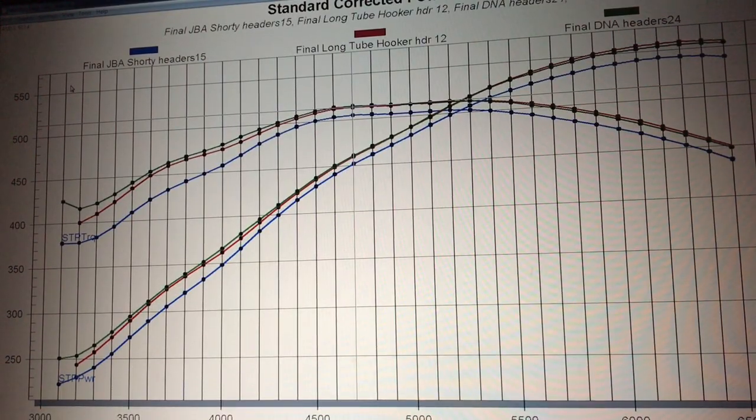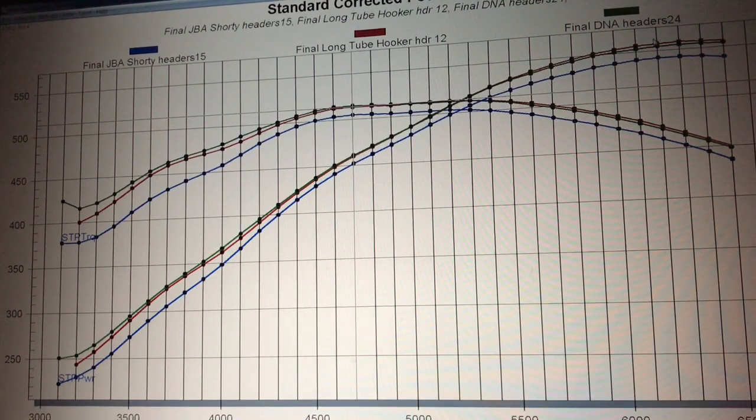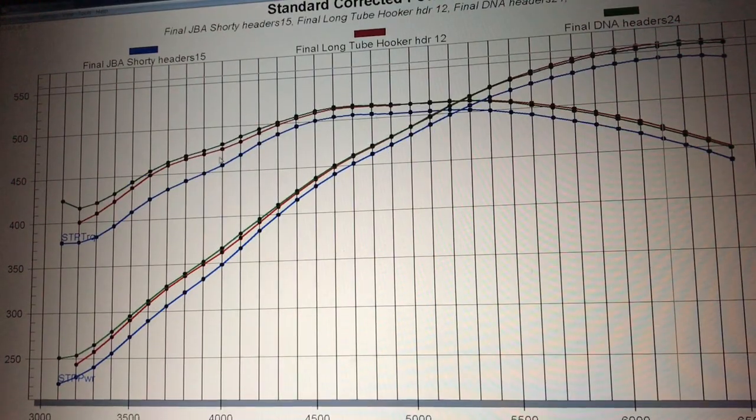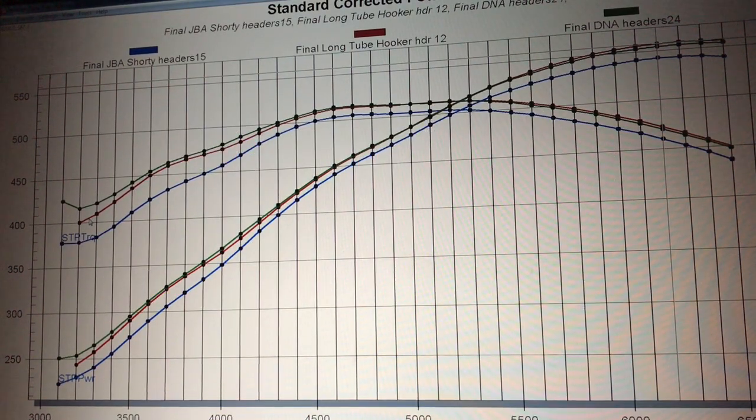As you can see, the Hooker headers made a little bit more peak power at the top, 557 horsepower. Peak torque was the same. They lost out a little bit down low. Some of this is obviously due to the length of the collector extension that we run. As a matter of fact, most of the stuff in the 3500 and below range has less to do with the header than it does with what you're doing after the header.